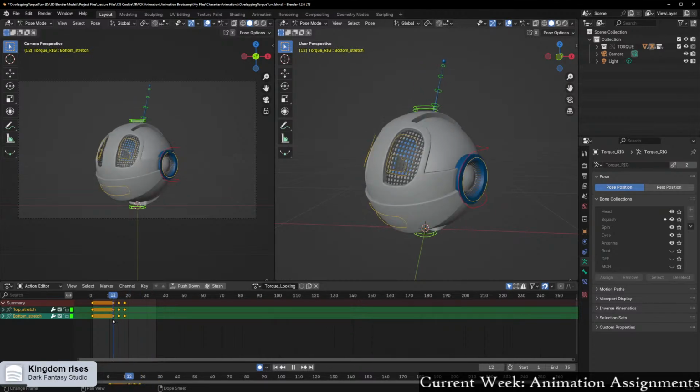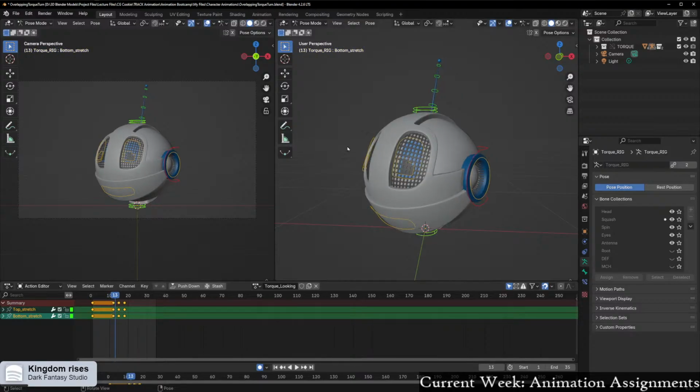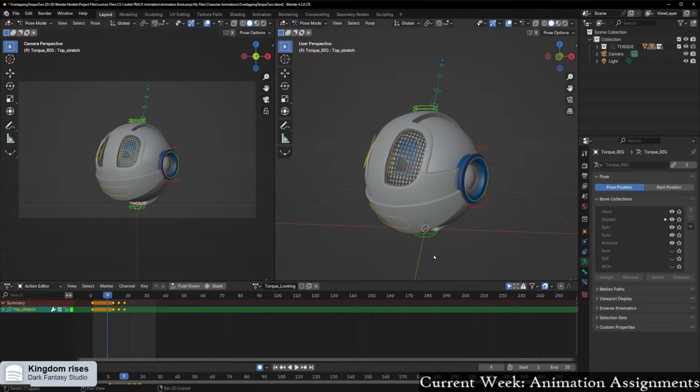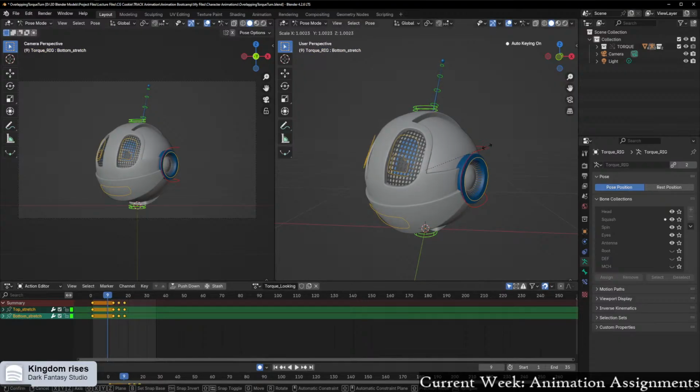I think the squash and stretch is fine. Yeah, I just want the anticipation movement first. So, scale these two up.